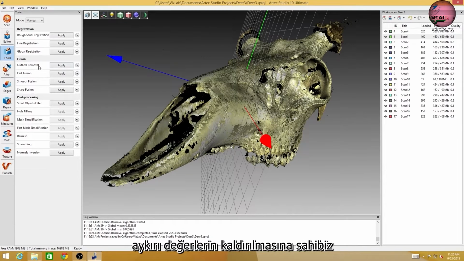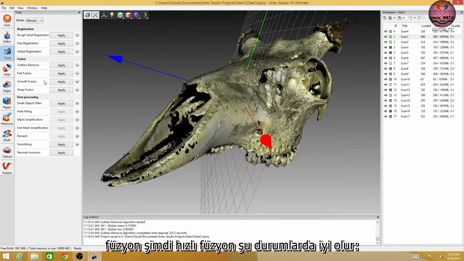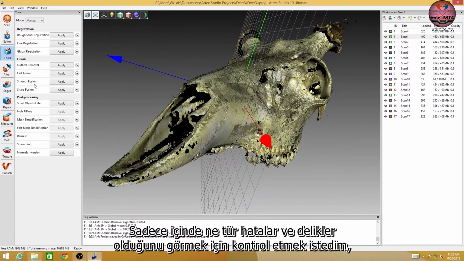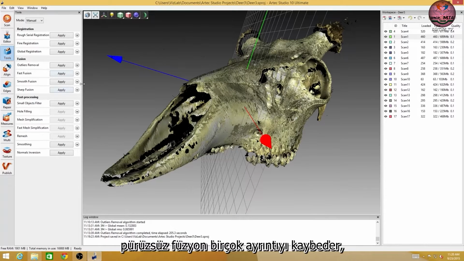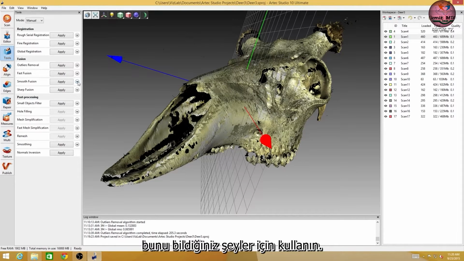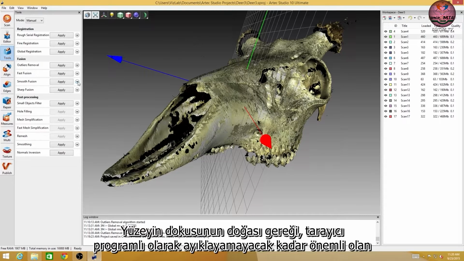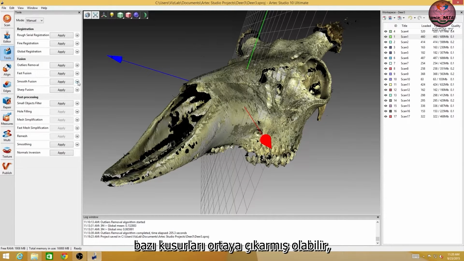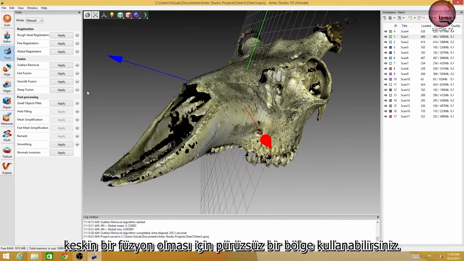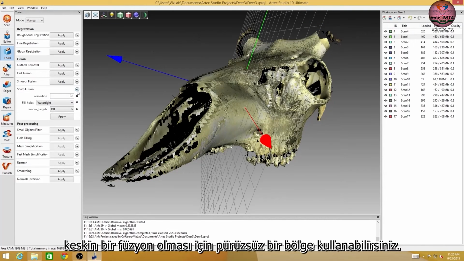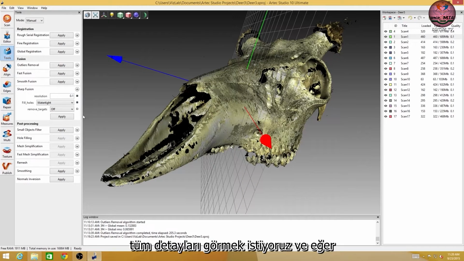So under the fusion panel, we have the outlier removal, fast fusion, smooth fusion, and sharp fusion. Now fast fusion would be good if I just wanted to check to see what kind of errors and holes I have in it. Smooth fusion loses a lot of the details. It's also a faster process. It's really if you want to use that for things that you know are smooth, where because of the nature of the texture of the surface, the scanner may have introduced some artifacts that are too significant for it to programmatically weed out. So you could use smooth fusion for that. A sharp fusion is what we're looking for because we want to see all the details.